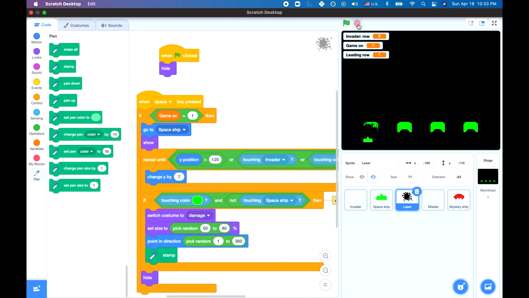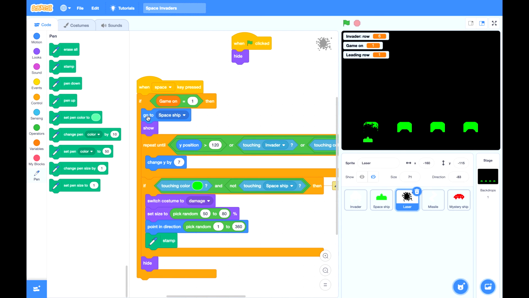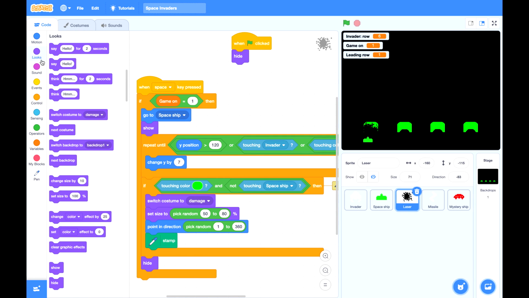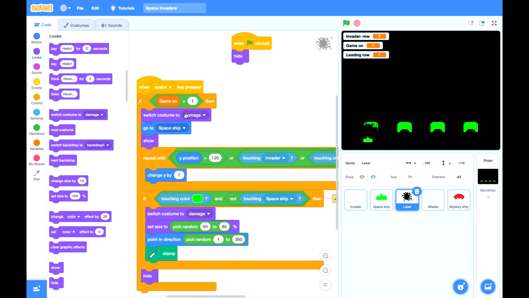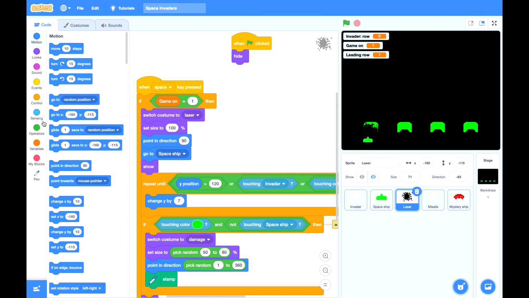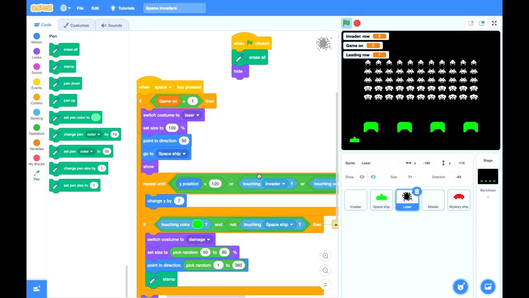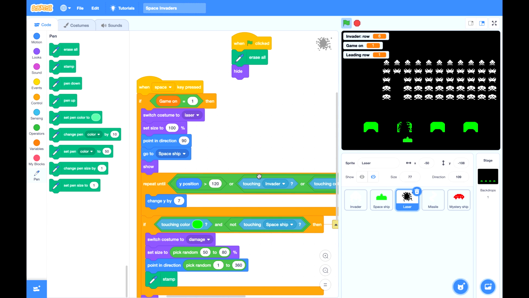Okay. Because we did this damage, we also need to make sure that next time the user clicks on the space key, the laser is reset to its original costume. And also its size is back to 100%, its orientation is back to 90 degrees. And also, since we made some stamps, next time you click on the green flag, you want to make sure it does erase all. So if we go there, make some damage. I'm curious.